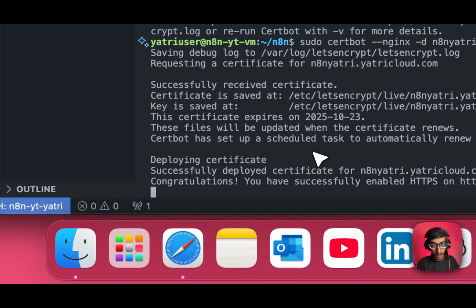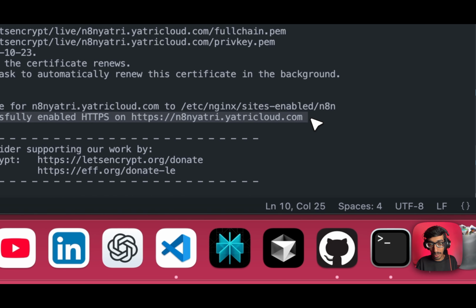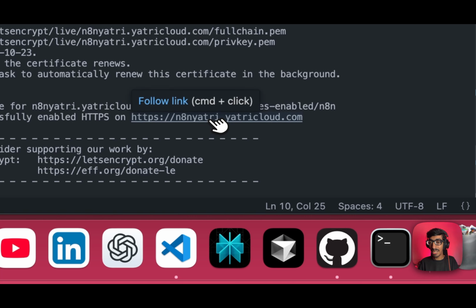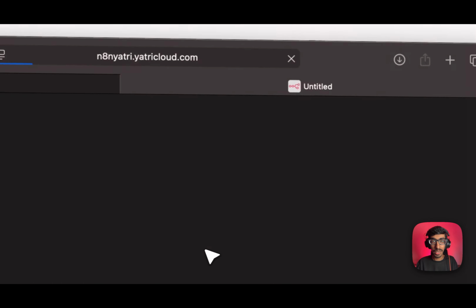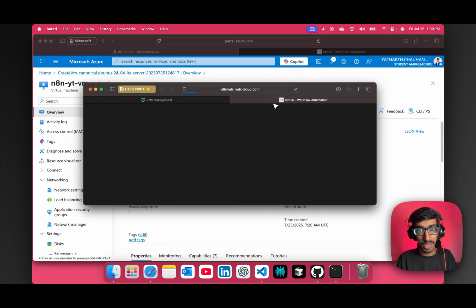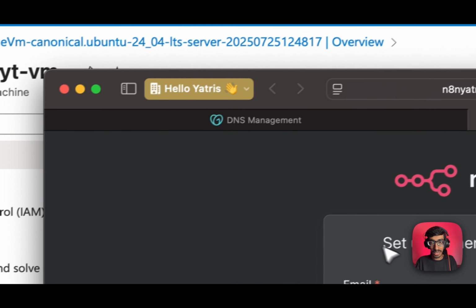Let's wait and hope it's done now. So you can see it deploying the certificate. Congratulations, you have successfully enabled HTTPS on your particular domain. Now, if I go to the domain, is it going to be accessible? What do you say, yes or no? Please think for a moment and give me the answer. Let's click here, open. Yeah, it's going to be accessible now.